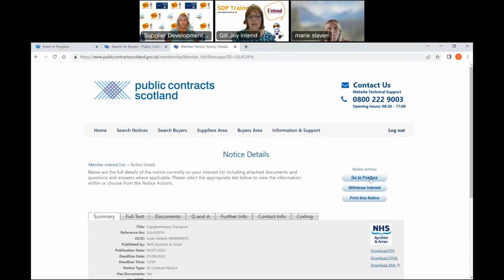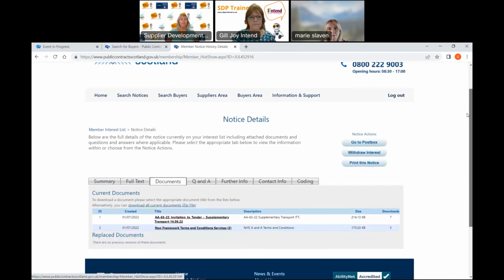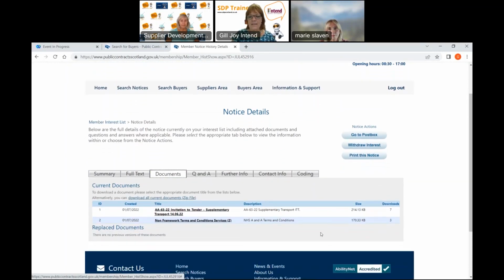So I don't want initially to go to the post box for the SPD, but I'll show you that shortly. I'm going to look at the documents. And this one's fairly straightforward because it's only got 2. Some of these might be zip files. I don't know if you're familiar with those, but they end up like a collection of files all pulled together that you need to sort of extract.